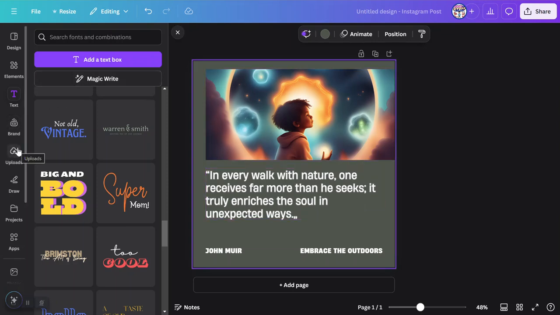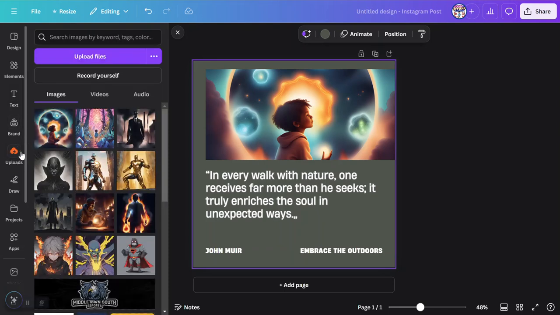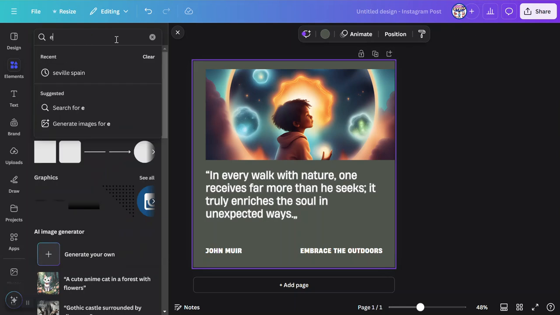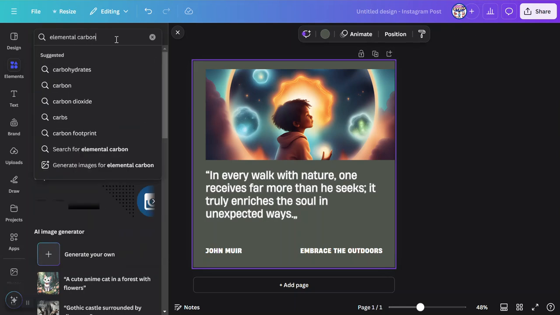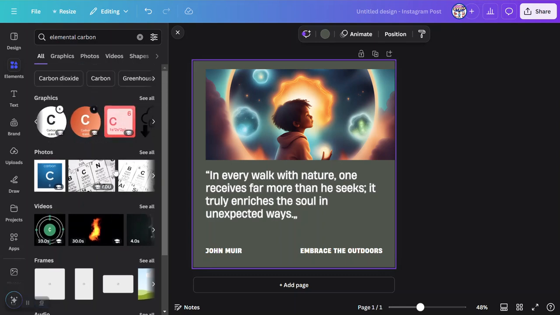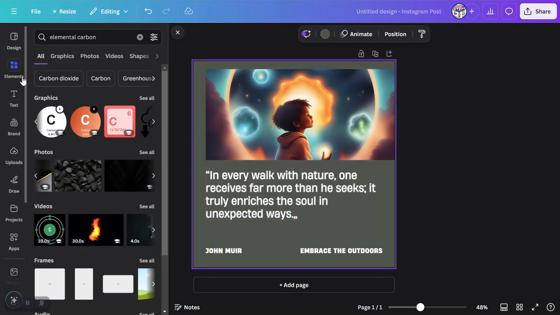If you find images on the internet that you want to upload, you'll have to download them to your computer. You can't just copy and paste them from the internet. And then you're going to use the uploads button to upload it. You can also use the elements tool here on the left-hand side to search for whatever you're looking for. So if I wanted to find elemental carbon, these are images that are popping up for graphics, photos, etc. For carbon. I can drag and drop those in here as well.